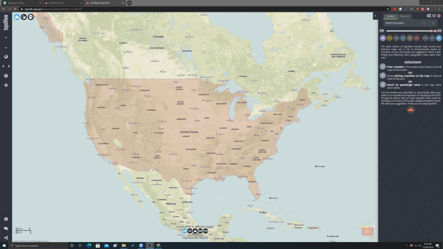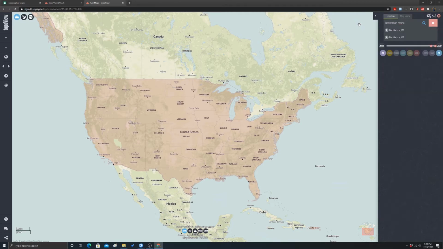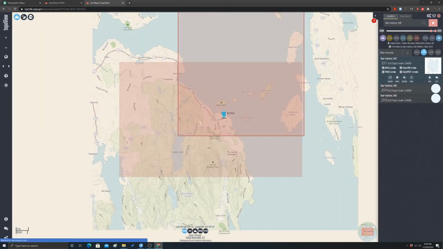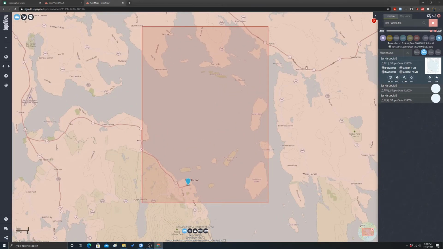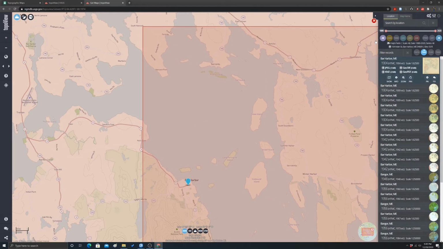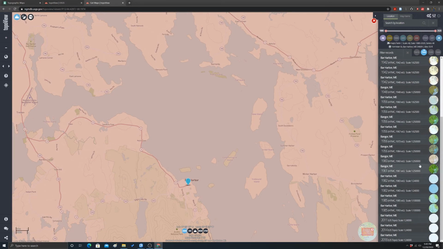So let's find an area that we're interested in. How about Bar Harbor, Maine, and go to that location. Alright, so you can see that location is in this quad, and then we can select some other settings. So you can look at the range of dates available. So we have maps going back to 1904 here. Let's say we really just want the most recent, so I'm going to grab this 2008 one.